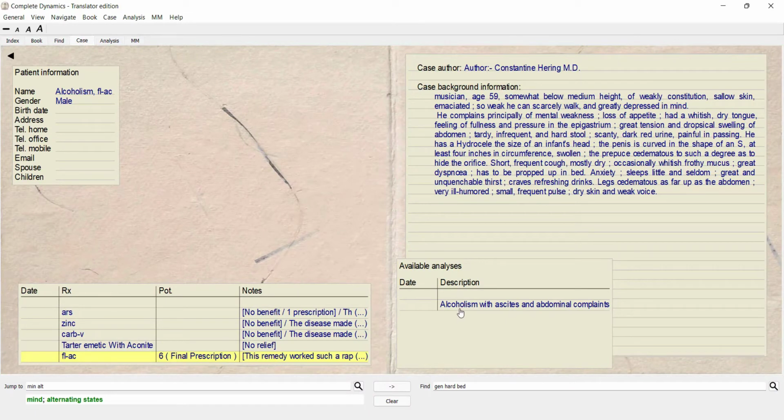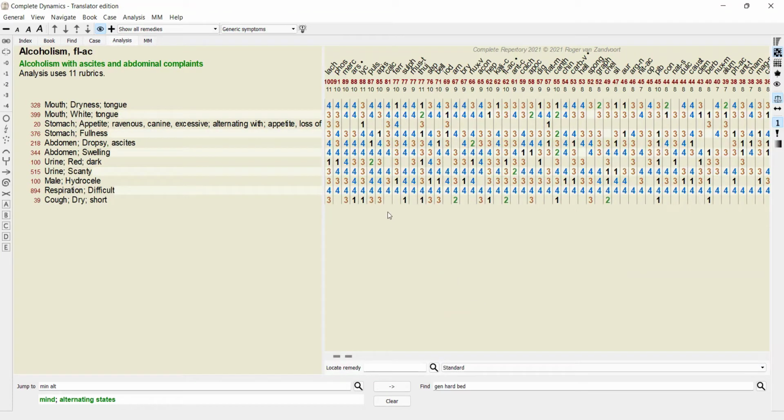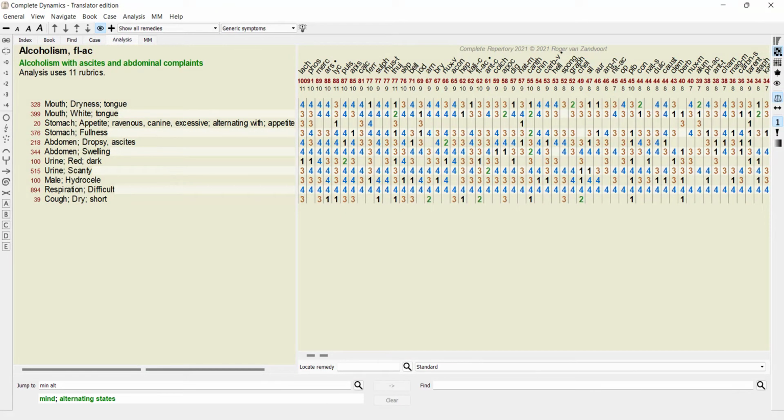You can also do analysis of pre-repertorized cured case templates. Simply go to the Analysis module by double-clicking on the Description Details of Available Analysis tab. In the next frame you can see the window is divided into two sections. On the left side, the symptoms and rubrics used for this analysis, and on the right side, the analysis results.